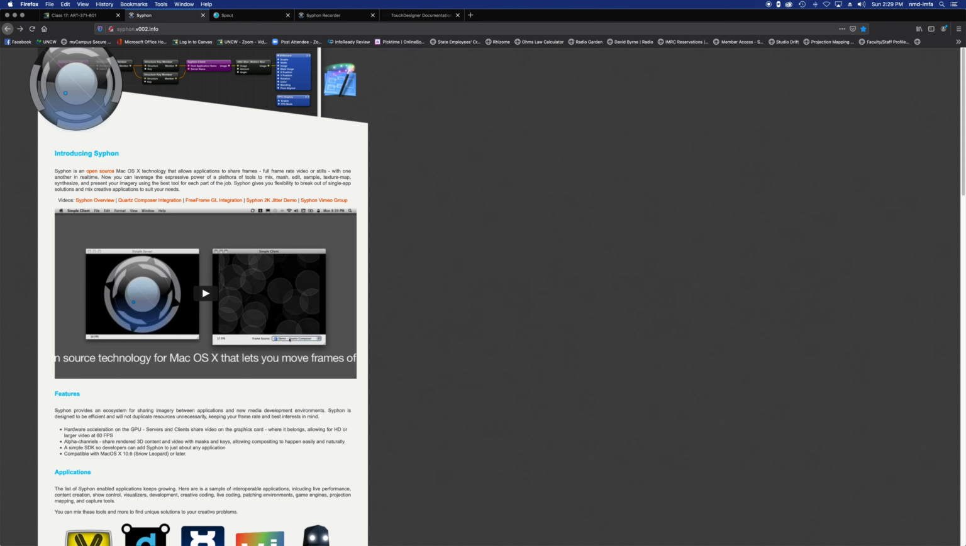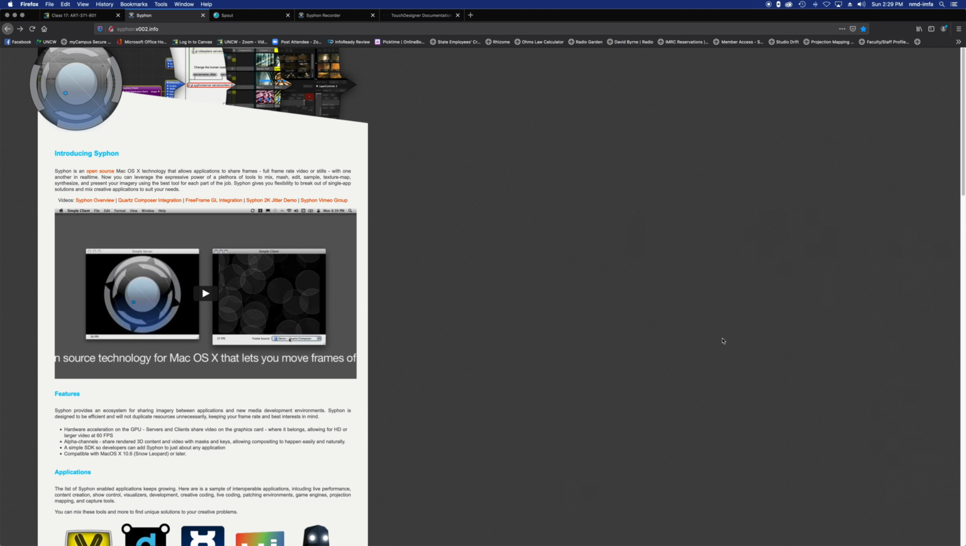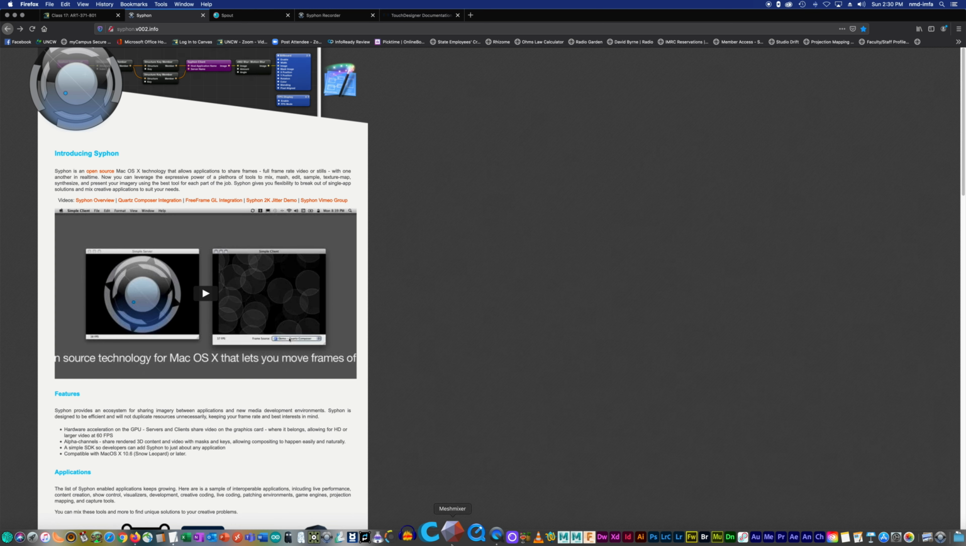But basically, you can think of it as a bridge that uses your GPU, your hardware, to transfer video at frame rates upwards of 60 frames per second between one app and another. It's kind of this helper app, and it doesn't take a lot of extra resources from your computer to make it happen, which is really, really cool. So I'm going to show you how it works.